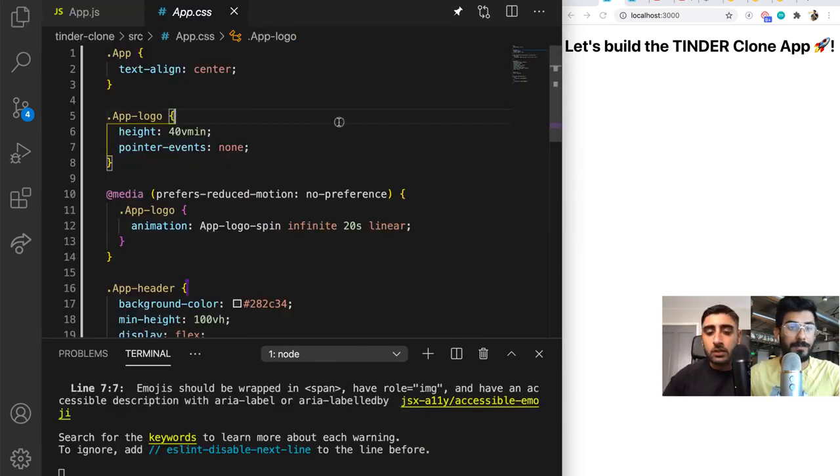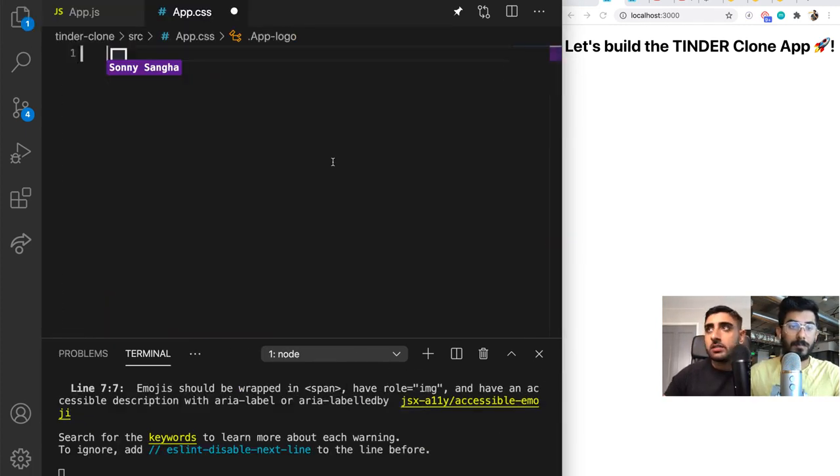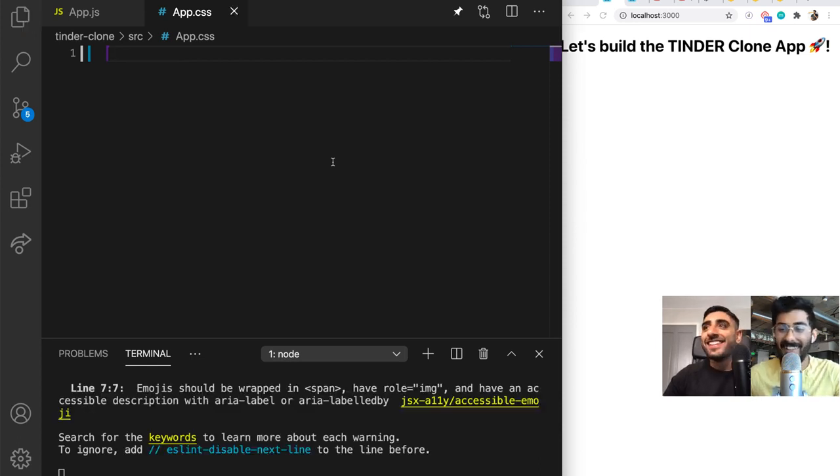So app.css, and basically you just want to highlight everything and smash the delete button to just get rid of them. That's the new one. Smash the delete button for the YouTube background.